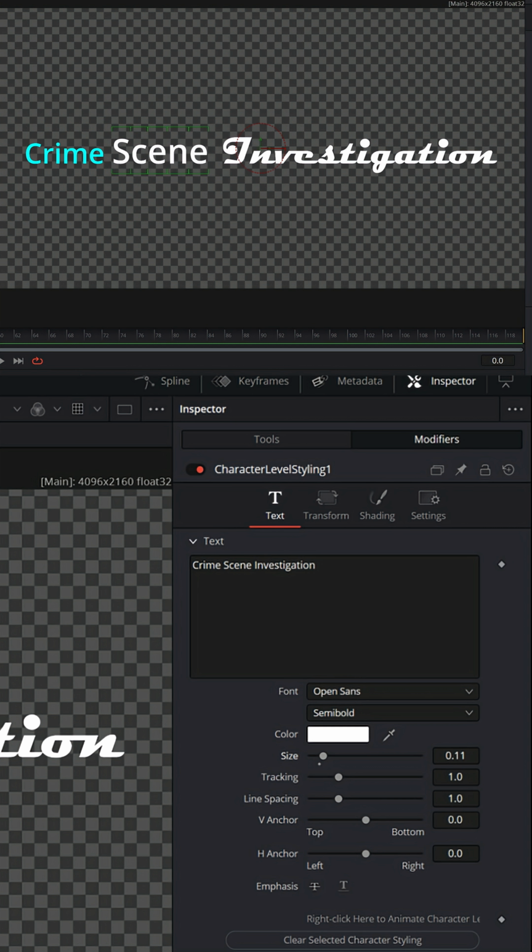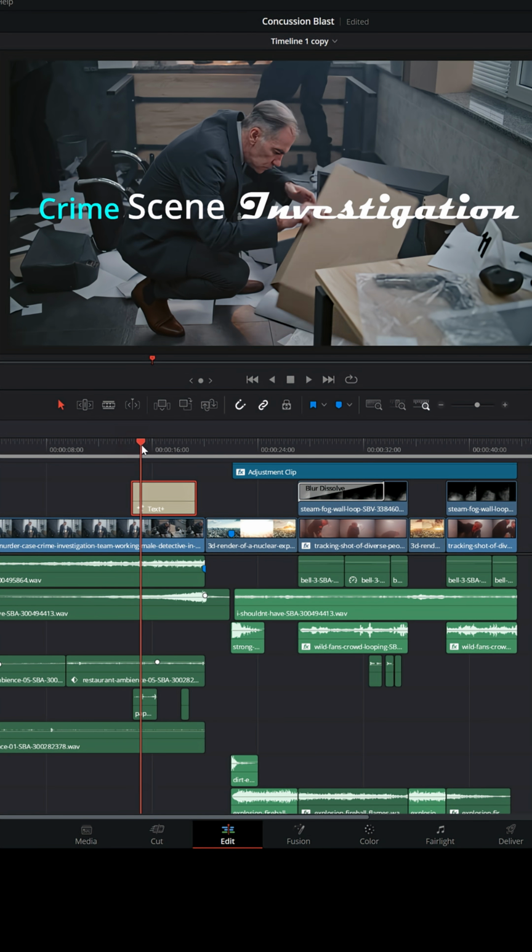And this gives you true character level styling for everything in your text sentence. And then when you go back to the edit page, you'll see all of your changes are saved.